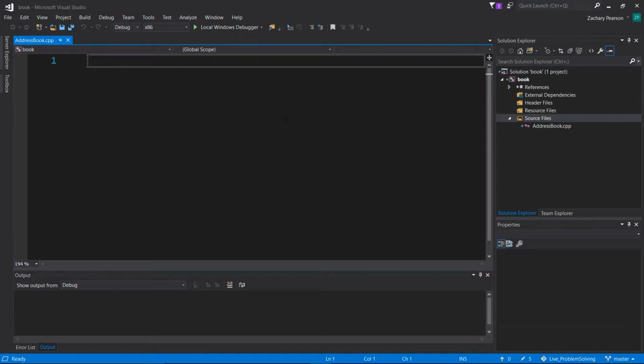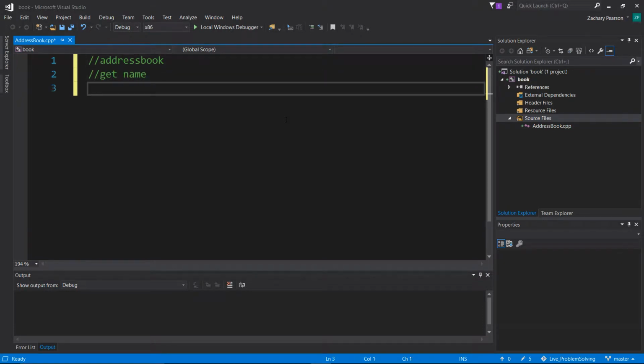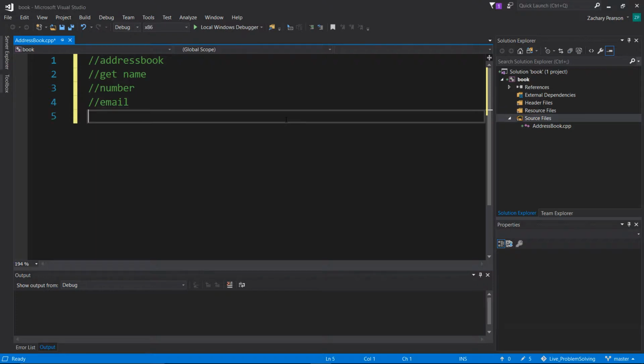So the main thing that we're going to do is start an address book, as the title says, and then we're going to get a name of the person, their number, and their email, and then spit that back. And then choices to add, retrieve all, get all, and to get one. So those are the things that we'll be going over.